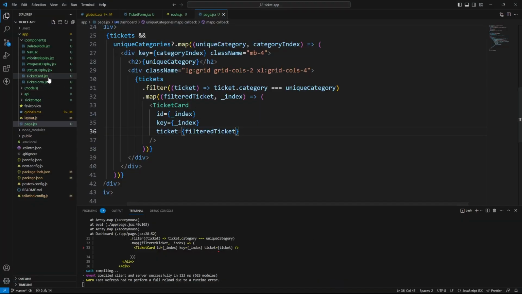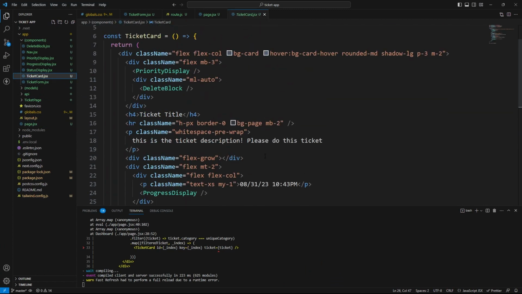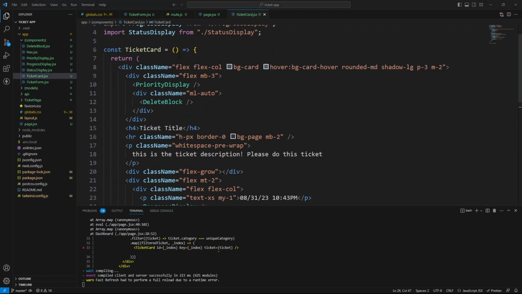We need to update that ticket card to utilize that information instead. So if we go to our ticket card, now we're being passed a ticket to this. So we can destructure, you're going to use your curly braces here, and we're going to destructure that information. And then the first thing we want to do is priority display. So for priority display, we want to now pass in our priority that we want to use, and we want to use ticket.priority. So now inside of this priority display, we're going to utilize this new one instead of hard coding it.